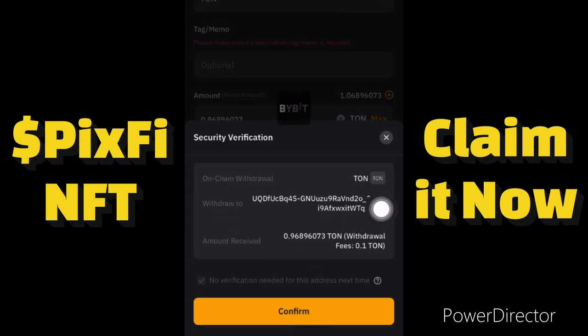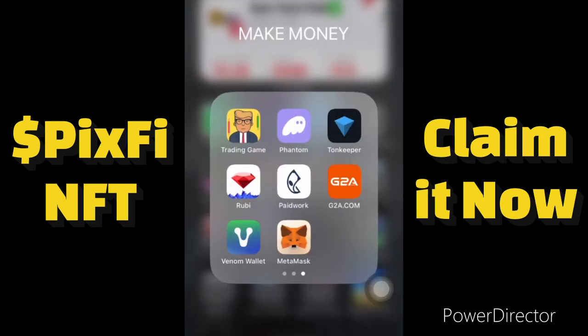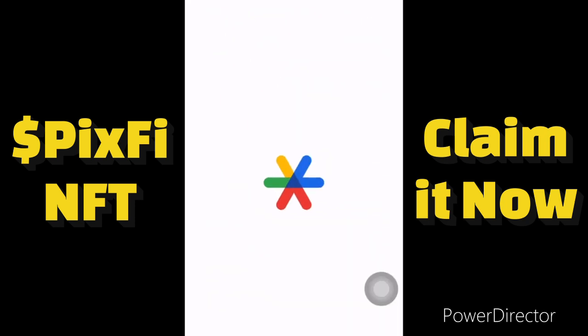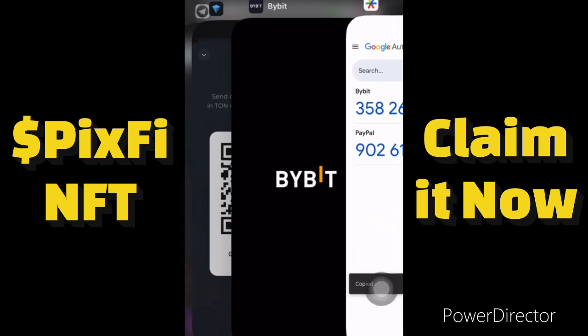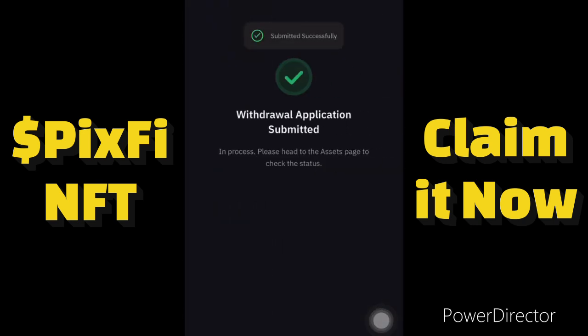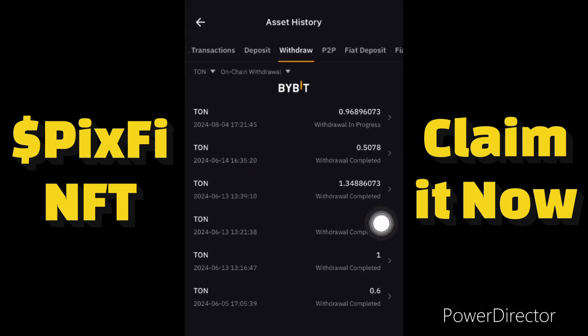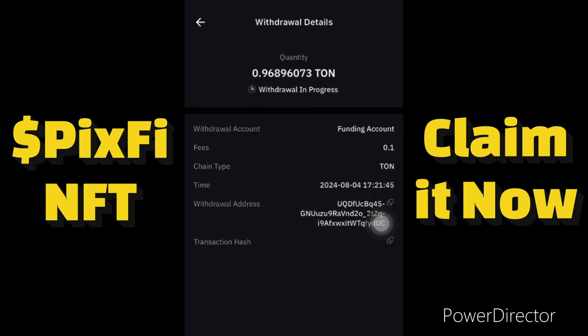I'll click on confirm, then I enter my password. Then I go to my Google Authenticator to copy the code too. Google Authenticator Bybit, then I paste in the code here. Then I confirm the transaction. Okay, withdrawal application submitted. I'll wait a few minutes to receive the amount in my Tonkeeper account. The withdrawal is in progress, so let's wait for a few minutes.